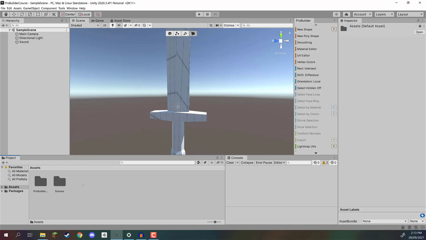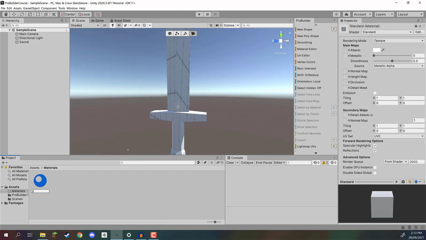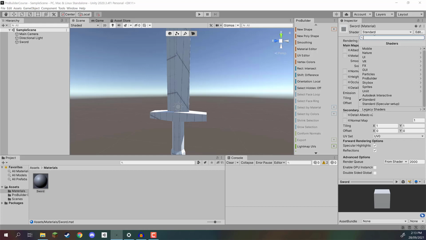So down here in the assets window, I'm gonna create a new folder called materials. And I'm going to create a brand new material, and I'm going to call this one sword. Okay. Now what we need to do then is go over to the shader and change this from the standard Unity shader over to ProBuilder, which is here, and change this over to Diffuse Vertex Color.